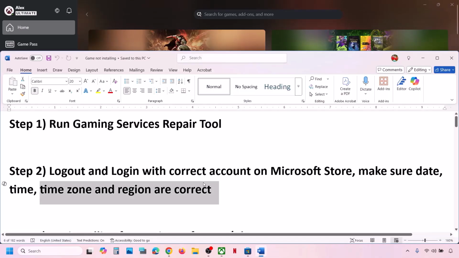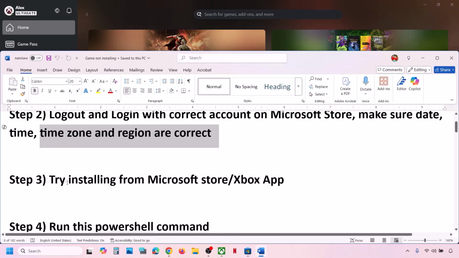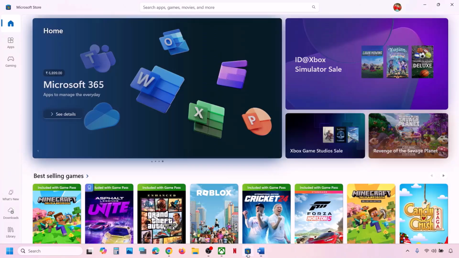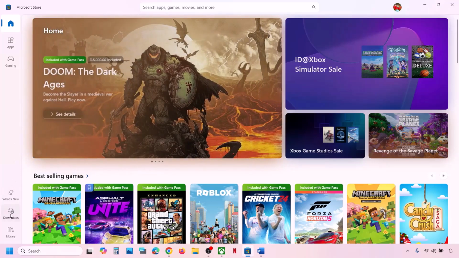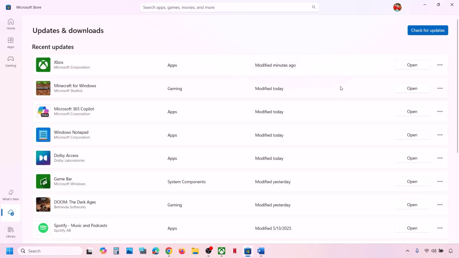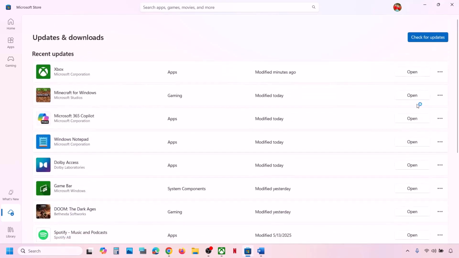Next step is to try installing the game from Microsoft Store, and if you are facing the problem on Store then you can use Xbox app. So go to Microsoft Store. At the bottom left over here you can see download option, click on download. Now if you see the game over here in the list, I don't have the game over here, but if you see the game over here you will see install option over here, or you will see the install button. So you can try to install it from here.